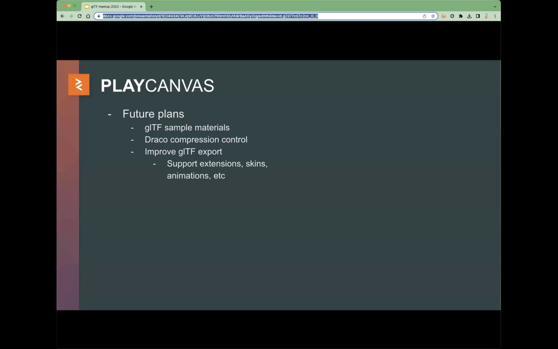This means that you will be able to take a PlayCanvas level and export it as a GLB and import it in another GLB editor if you like, or give it to somebody else.